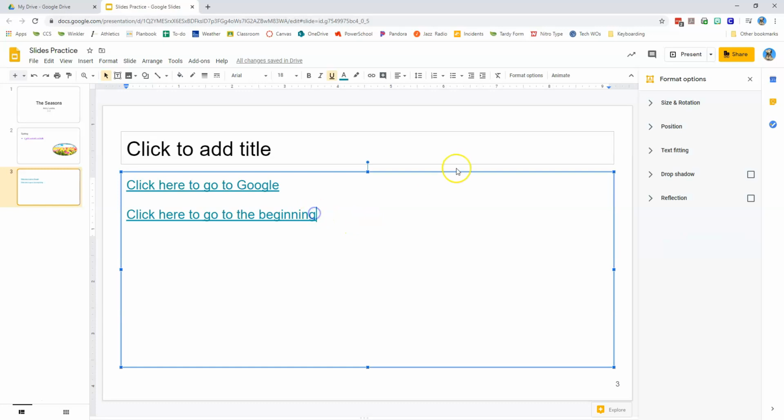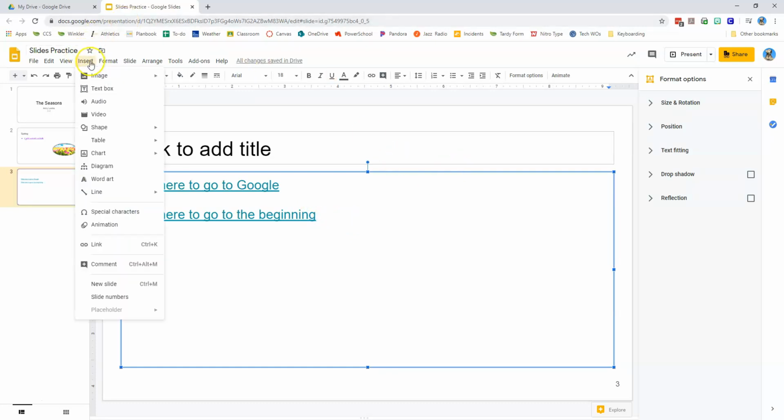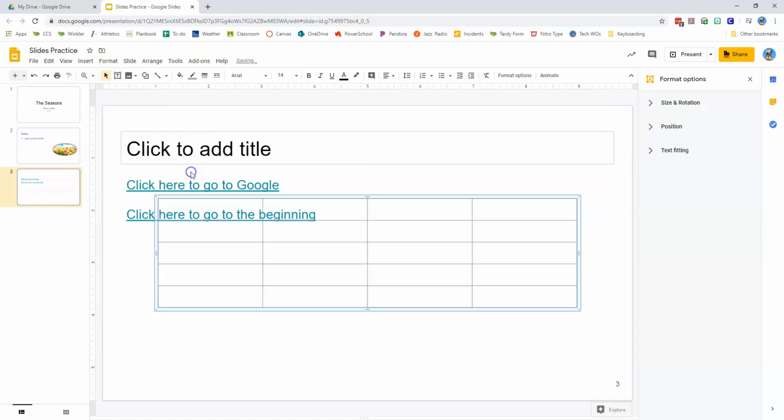In our text box, we're going to start a new line. We're going to click the Insert menu, and we're going to select Table. Now notice when we hover over Table, we get the option of how many rows and columns we want. Okay, so we're going to make a 4 by 5 table.